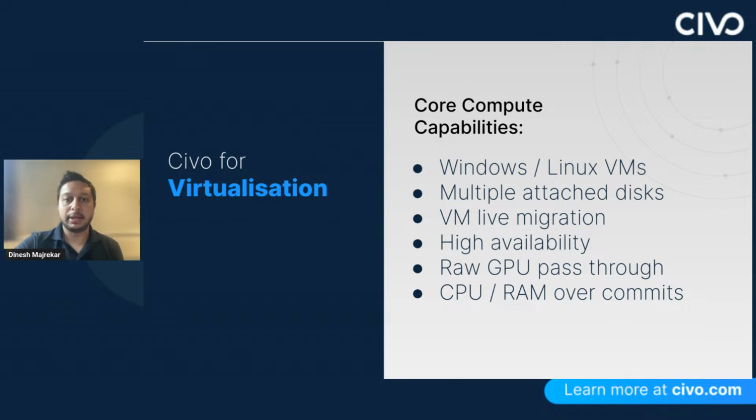We have the ability to pass raw GPUs onto the instances, and this is a huge benefit from a security model, where there is no such thing as time slicing or anything like that within Civo, and it's a really good security wrap in these multi-tenant environments.